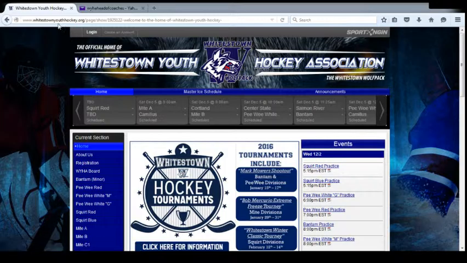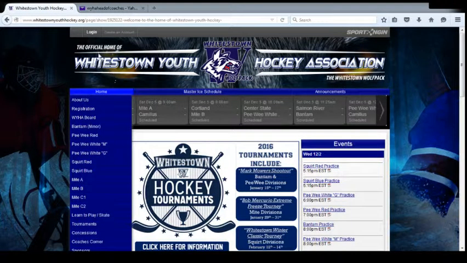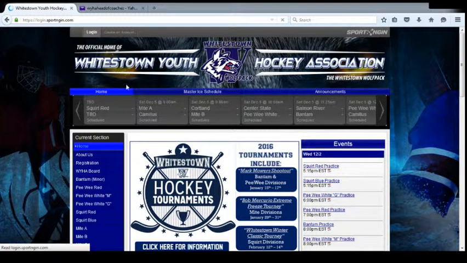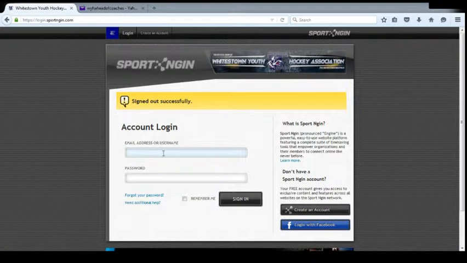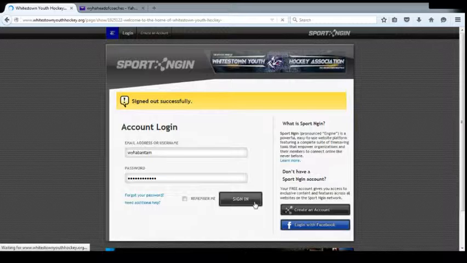First, of course, you're going to go to our website, whitestown.youthhockey.org. Once you're there, you're going to click login up here. As I said, each team is going to have their own separate login. I'll be using the Bantam login just for an example, and I will supply these passwords for you later as well. Click sign in, and you're back to the main page.